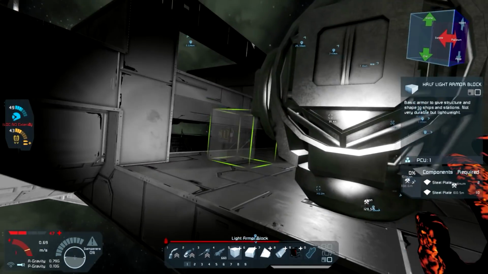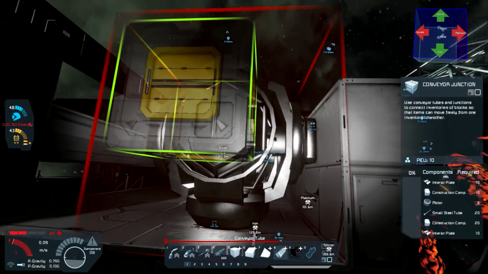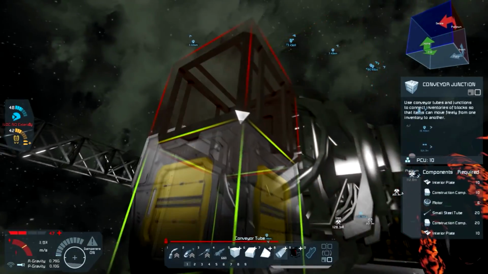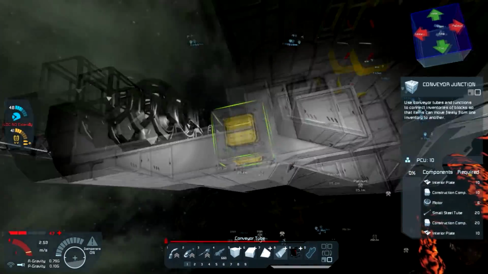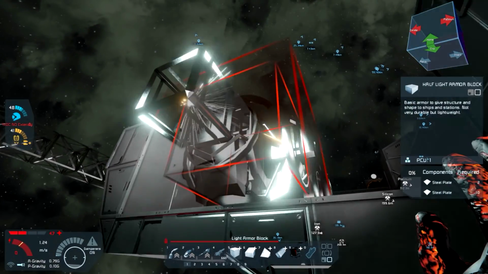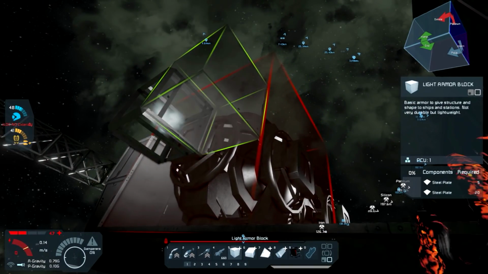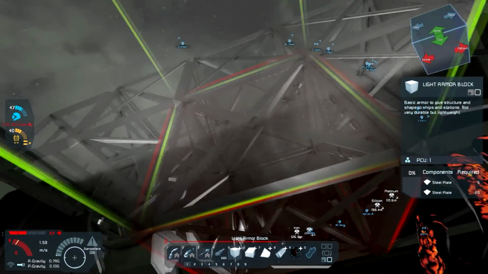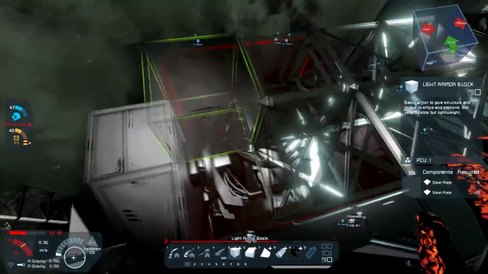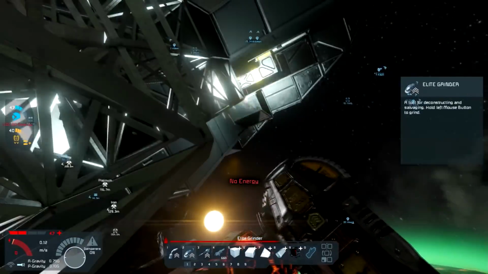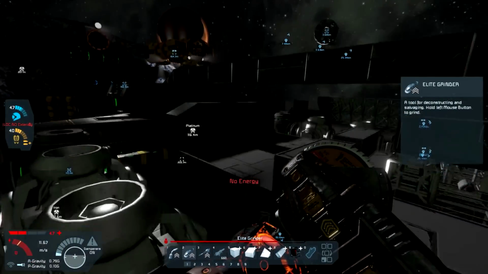All right, so we're going to put that there, that there. And that's in case we... Because what we're going to do is we're going to have a wall here. Let's grab our regular blocks. Right? No energy. Of course. I ran out of energy just as I need it.